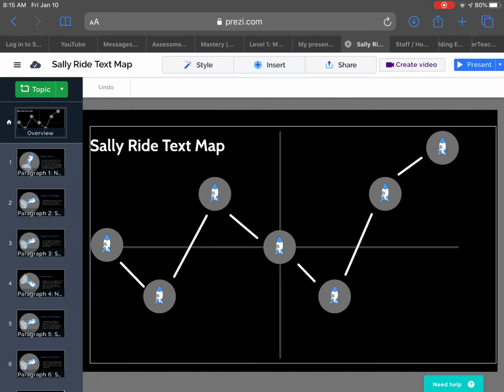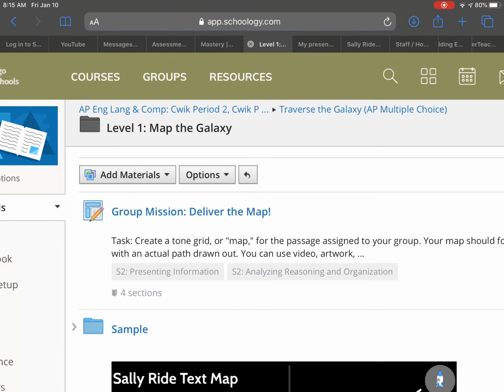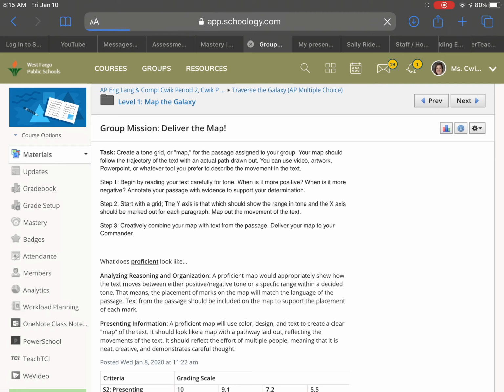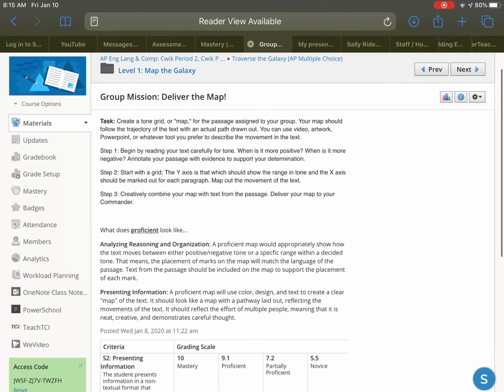So to do this, let's look at the kind of steps we need to take. Let's give it a second to load. In your group mission assignment, it tells you the task that I already laid out for you, but step 1 is to begin by reading your text carefully for tone. When is it more positive? When is it more negative? Annotate your passage with evidence to support your determination. There is an example of my annotation that goes with the sample text map that is in that folder. So take a look at that, see how I marked it up.